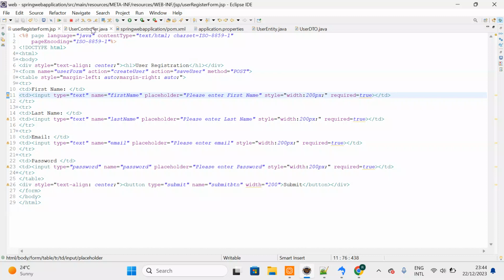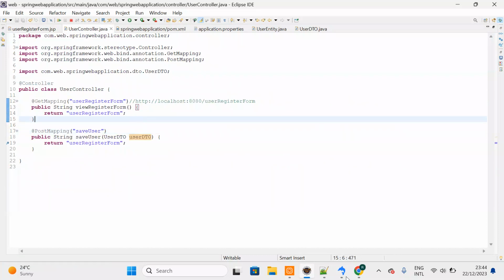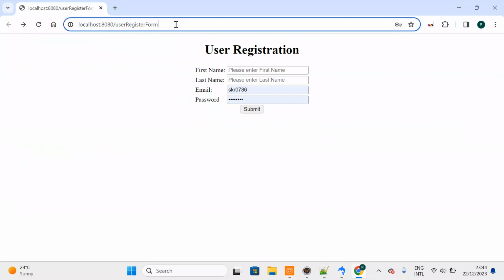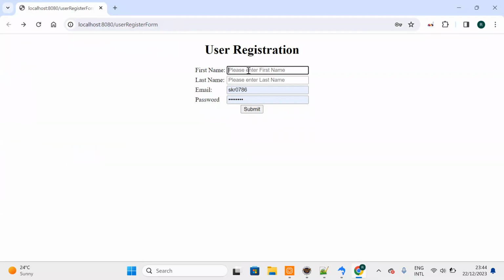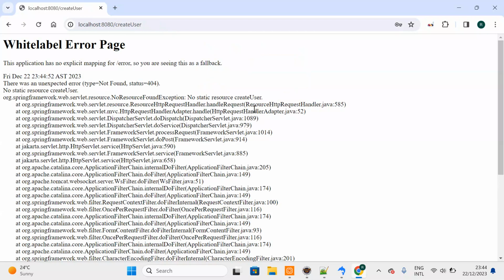It has save user only, right? Both are save user only. So might be changes are not reflected. Let me refresh the browser and enter the data again. Java j2ee dot rasul at gmail.com. Test at 123. Let's click on the submit button. Still it is going to the create user method. I think it was cached in the browser.